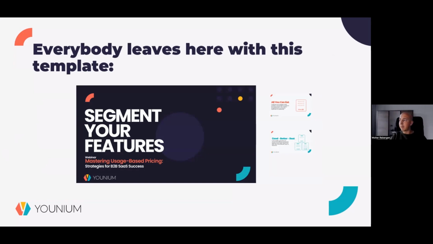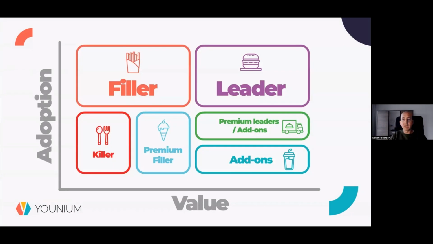And you can play with them, like, okay, how would that look in the all-you-can-eat? If you would have the 100 features here, what would it then cost? Or in the good, better, best, what kind of things need to belong here? And to actually help you segment those to those specific categories or price plans or whatever you want to call them, we include this as well, which is the leader, filler, killer analysis. Difficult word for me.